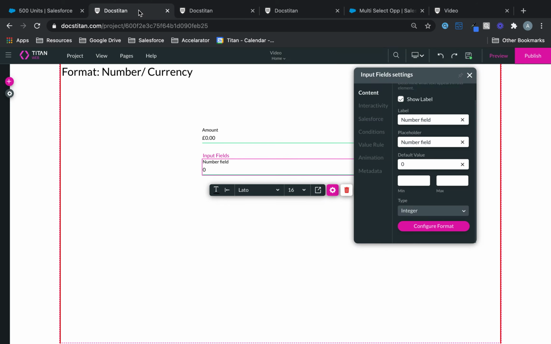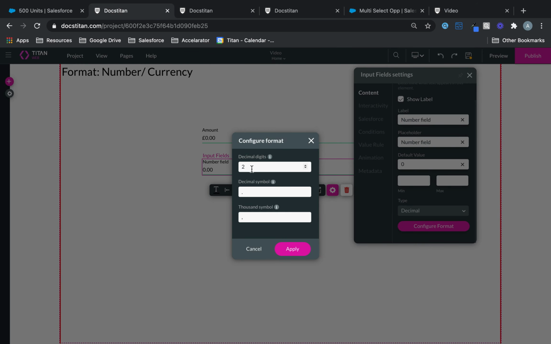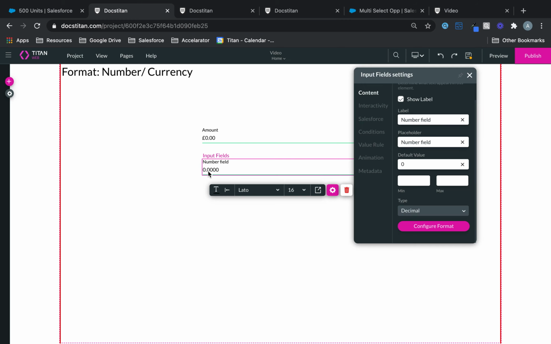Alright, and then if I want to change decimals, I can configure my format. You can define how many decimal digits you want. You can define what your decimal symbol is going to be. Most people opt for a dot. You can too, and then symbol can be a comma, which most people also opt for. I'll give you an example. Let's say I turn this to 4 decimal digits. You can see there are 4 decimal digits now.